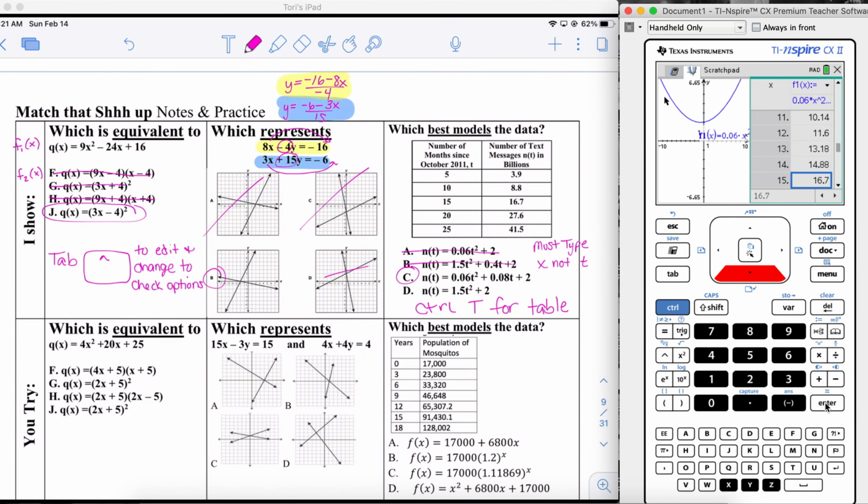That is all that I have for you for the I show. Go ahead and you try the bottom 3.